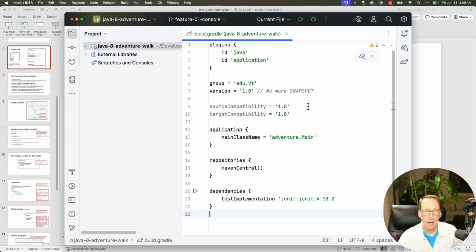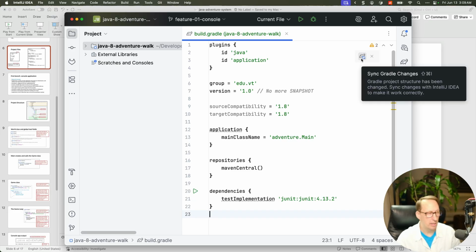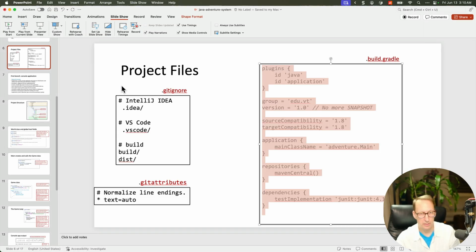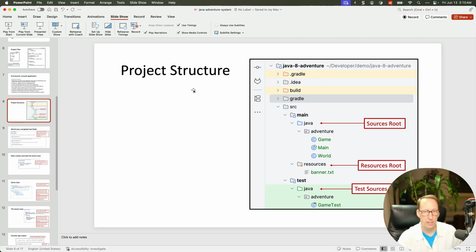Okay, and anytime you modify a Gradle file, this little elephant icon should pop up, and it says sync Gradle changes, and that's exactly what I'm going to do. All right, so now we got the Gradle plugin active for this particular project, and we've got a legitimate Gradle file here in our project. And now what I can do is I can start creating some directories, and I'll just show you here.